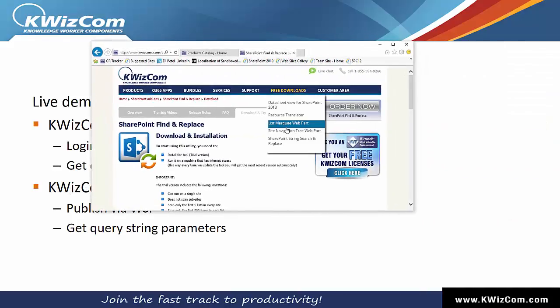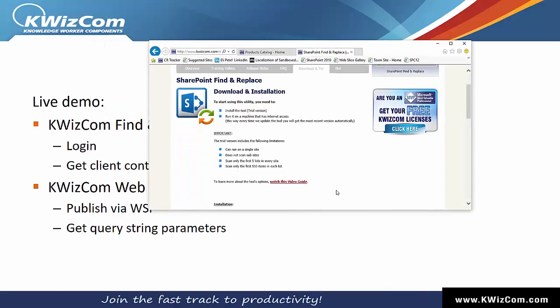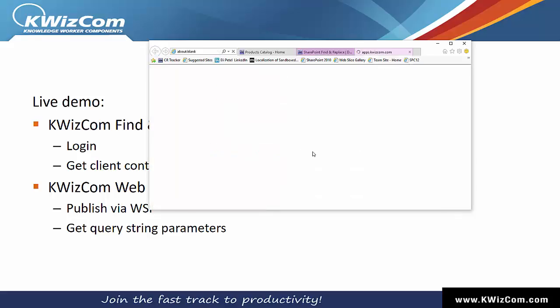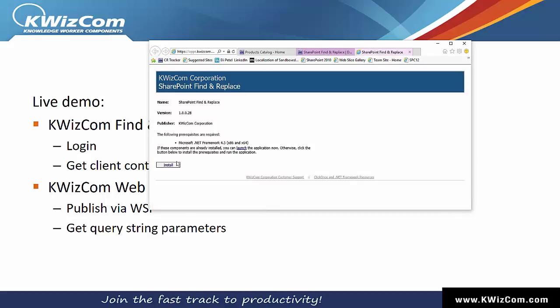The first one is SharePoint Find and Replace. This is a very basic tool that allows you to find information on your SharePoint site, and I want to show you how we handle the login and getting the client context. So first of all, to install a ClickOnce application, it's basically just a link on your site. You click on that link, and then you click on the install button. You can actually launch it directly from that link as well.